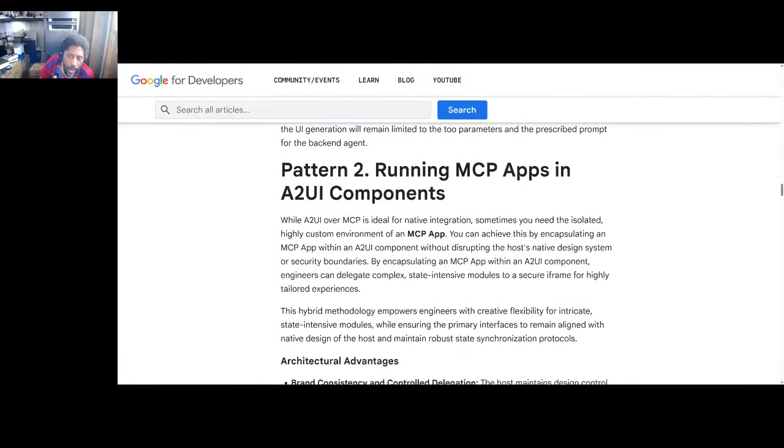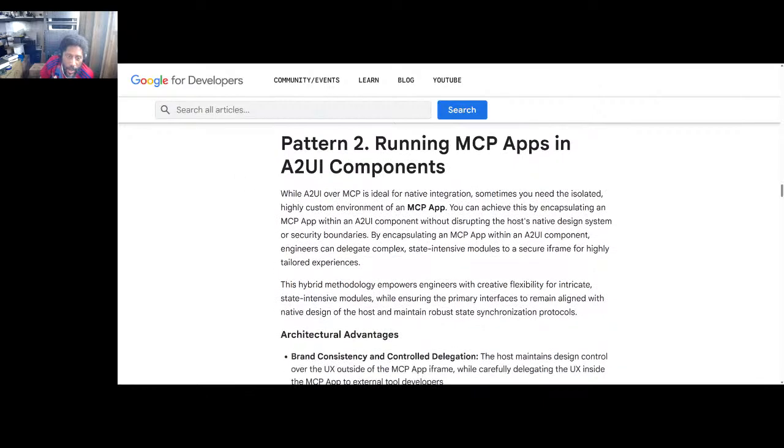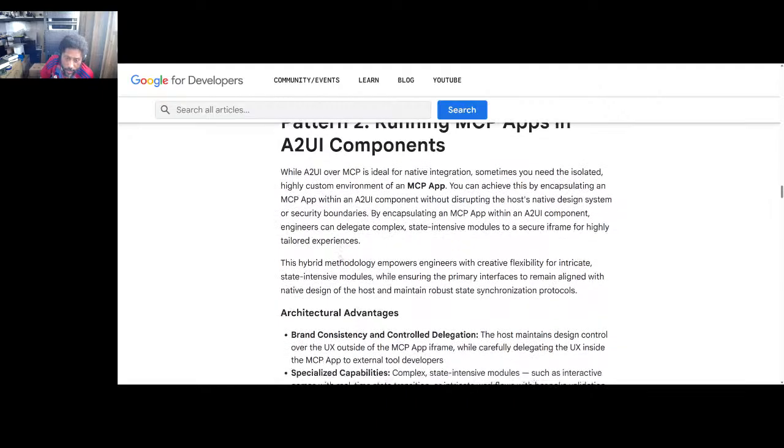So pattern 2, running MCP apps in A2UI components. All right, while A2UI over MCP is ideal for native integration, sometimes you need the isolated, highly custom environment of an MCP app. You can achieve this by encapsulating an MCP app within an A2UI component without disrupting the host's native design system or security boundaries. By doing so, engineers can delegate complex, state-intensive modules to a safe, secure iframe for highly tailored experiences.